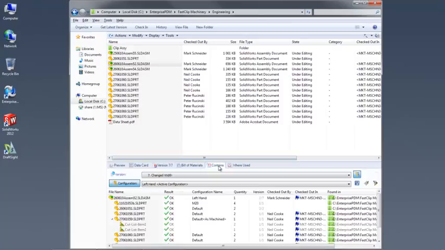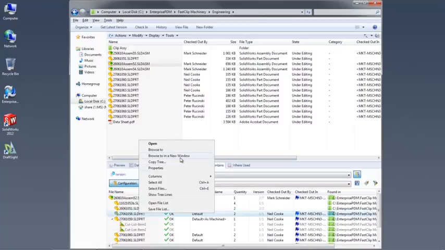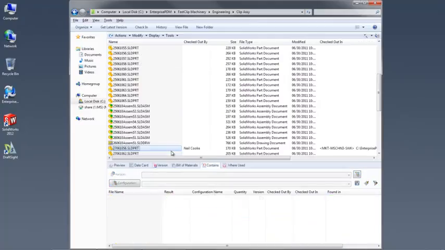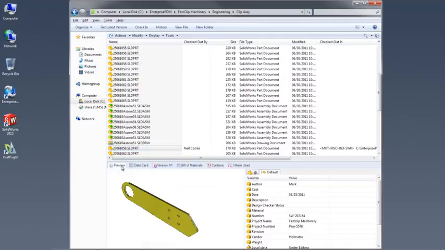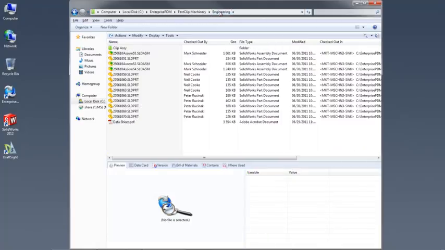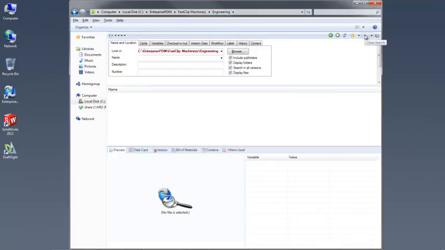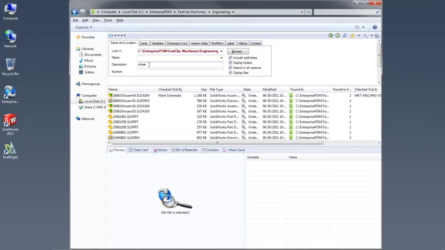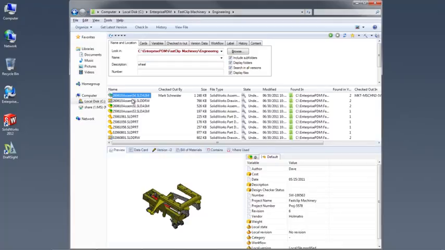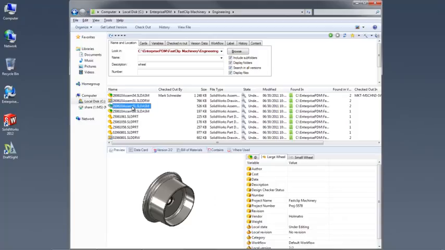When interrogating where used or contains results, you can now navigate to the files in the same Enterprise PDM window, minimizing the number of open windows. Desktop clutter is further reduced by the integration of Enterprise PDM Search in the Active Explorer window. This streamlines the access to files you're looking for while keeping a tidy desktop.